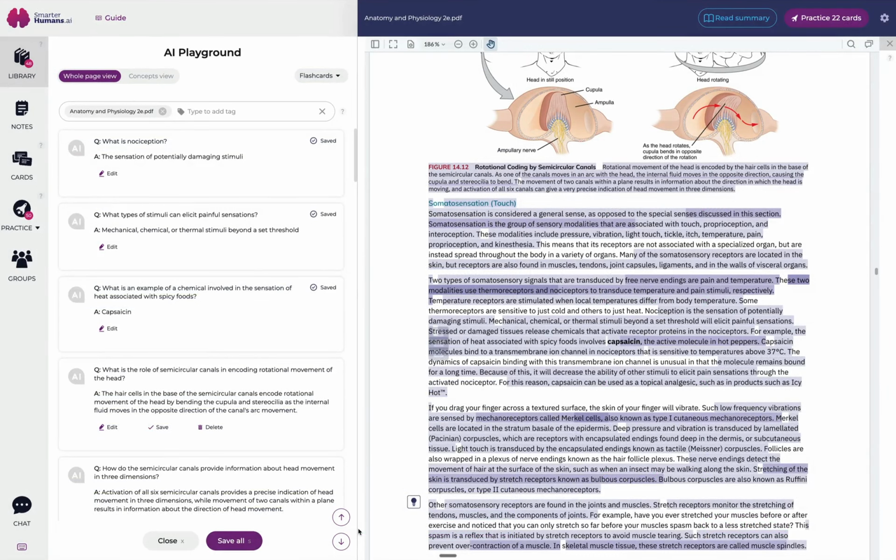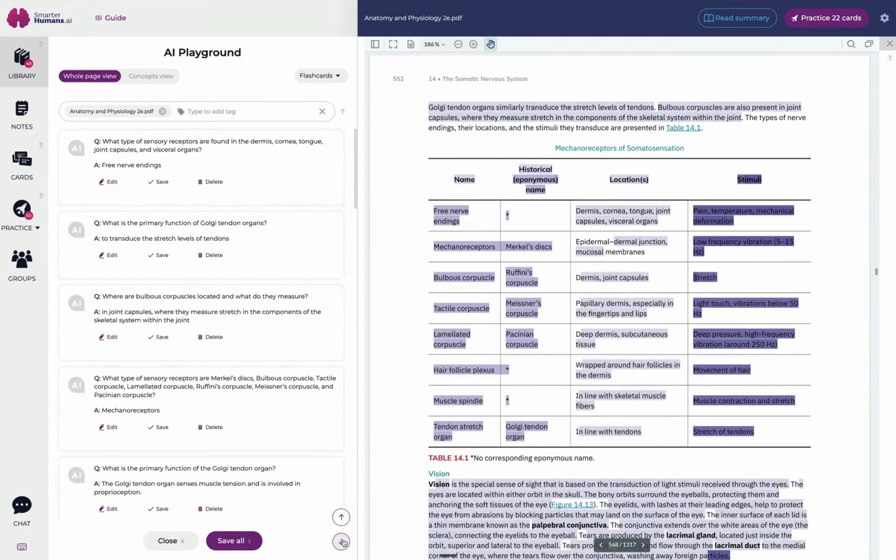Finally, I want to point out that we have navigation arrows when you're in the whole page view of the AI Playground. One possible workflow is to leave the AI Playground open and use the arrows to navigate to the next page as you read your file. Then you'll instantly have at your fingertips our AI-generated content to help you comprehend and remember what you're learning.